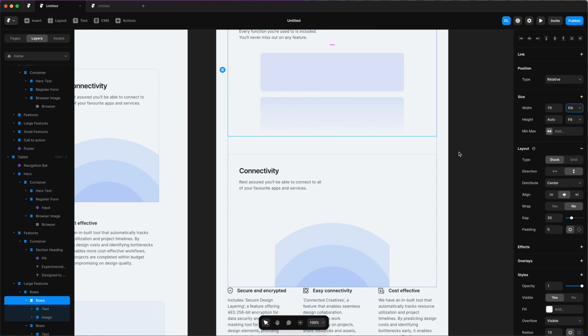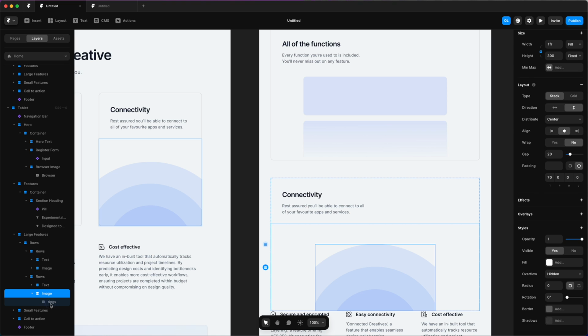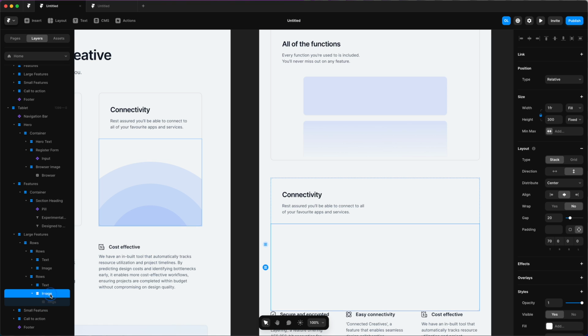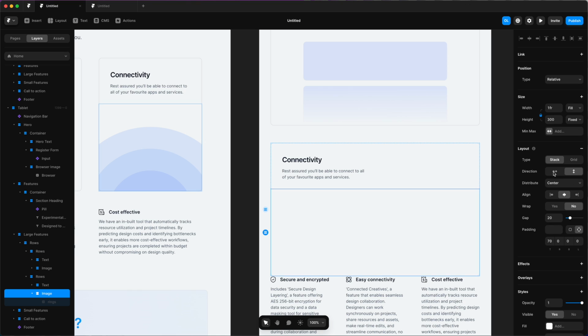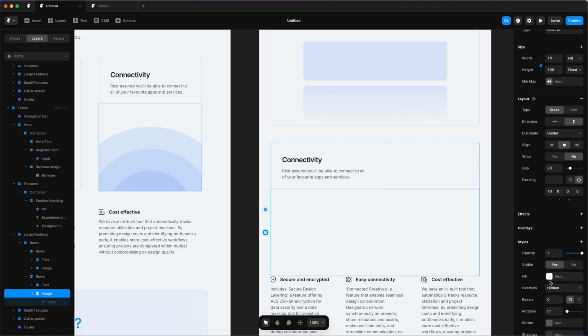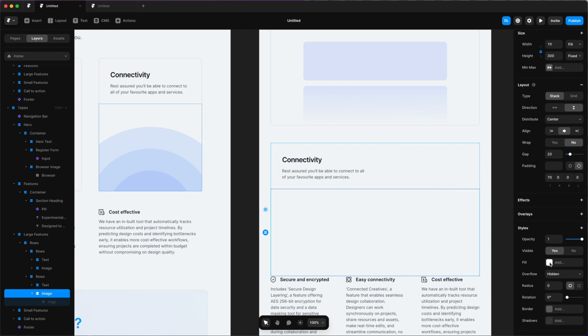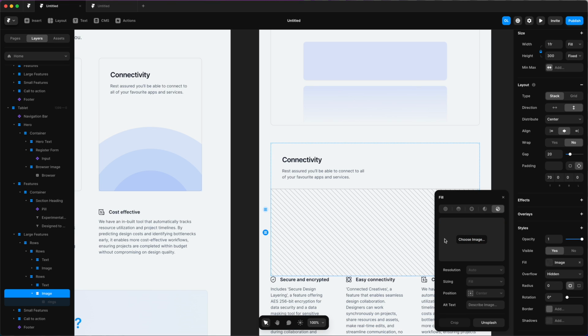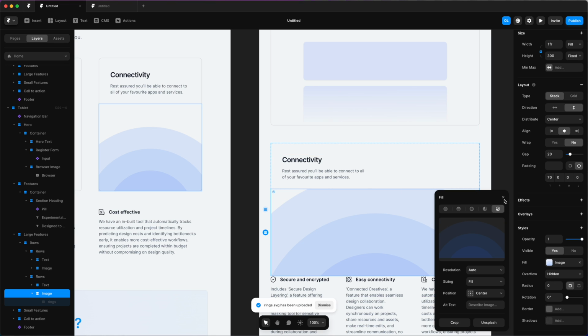So we can see our image for the connectivity just doesn't look right. So we're actually going to hide it, remove it from the tablet version. And then we're going to choose the image container and we're going to choose fill and we're going to choose image and put an image in there instead. And we can see now it fills that section. We're going to change the positioning of it to top center and that looks much, much better. And this is more what I want it to look like.